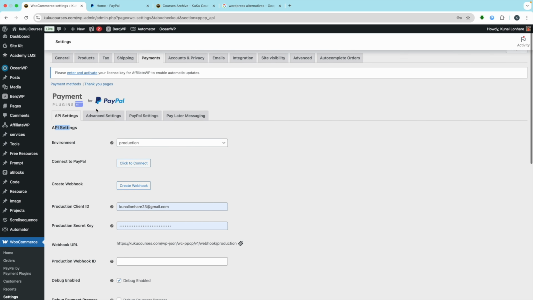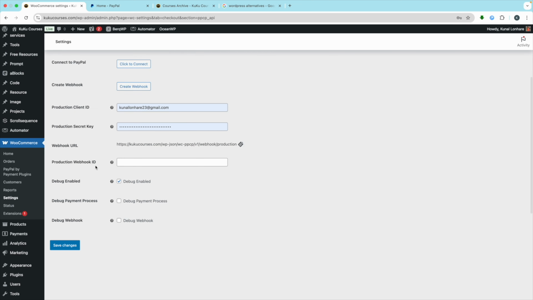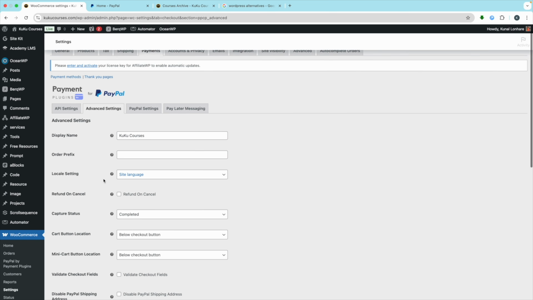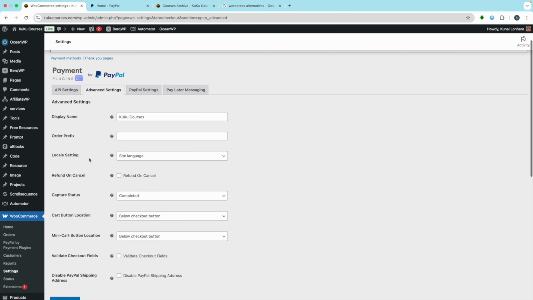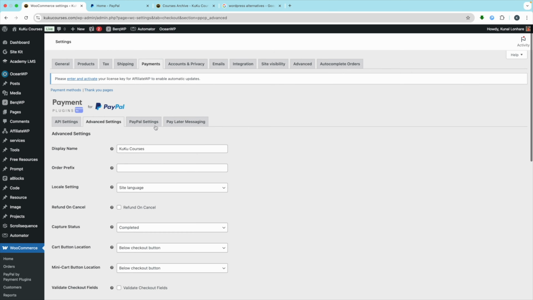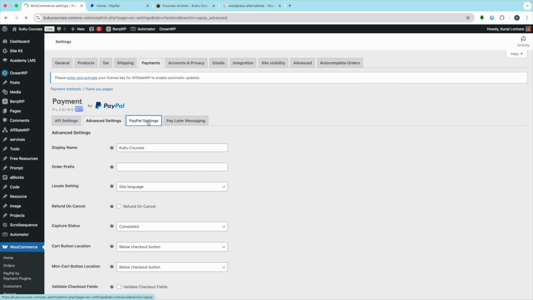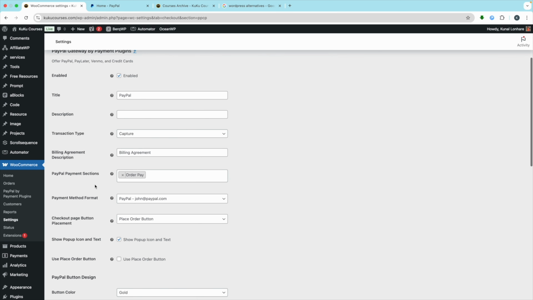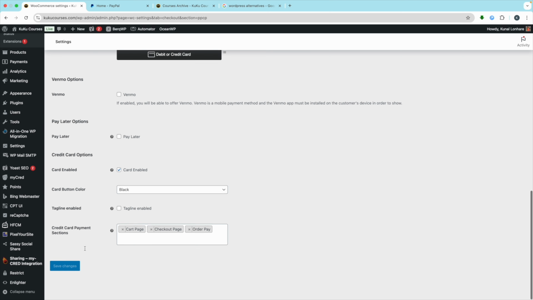The very first thing you have to do is click on the advanced settings option. Here you will get some settings, where you can see various things like the display name and so on. In the PayPal settings, make sure that you enabled PayPal, and click on save changes if you haven't enabled it.